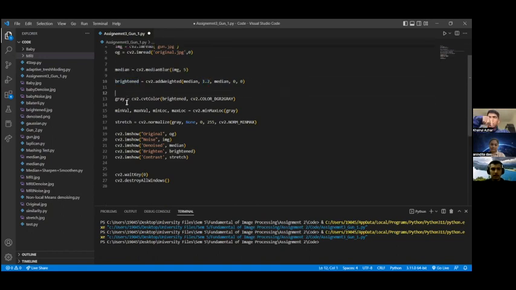The third operation is where we will be turning this image into a grayscale image using this function right here, and we will be setting the color BGR to gray flag to the brightened image. Then that will be saved in the gray variable here.